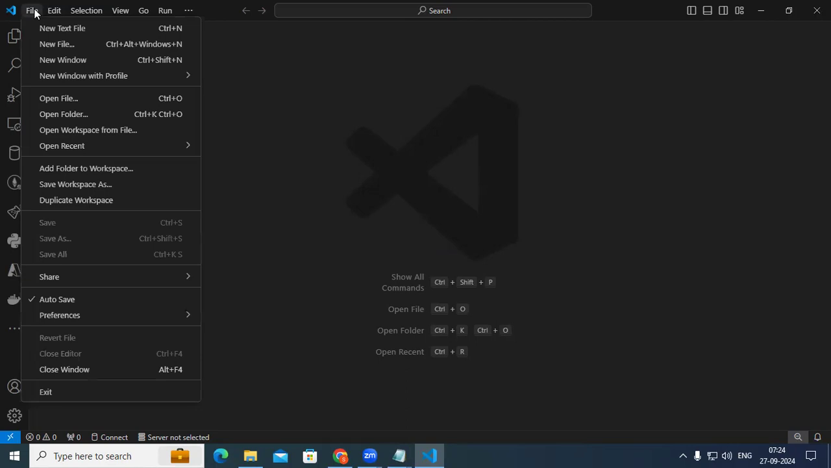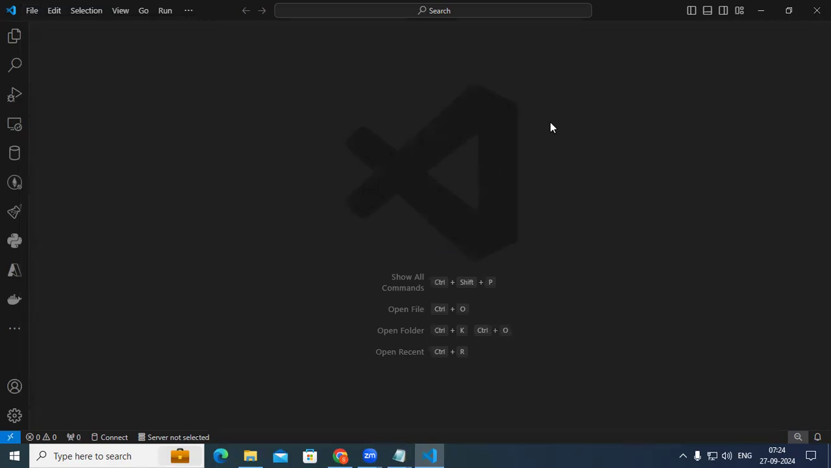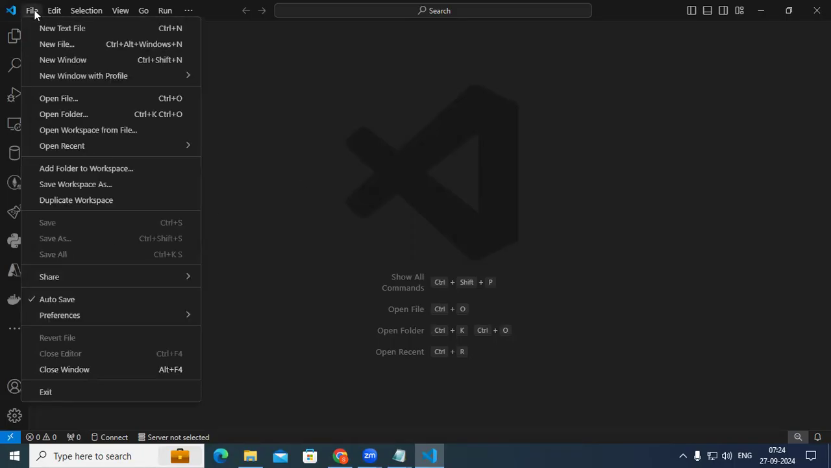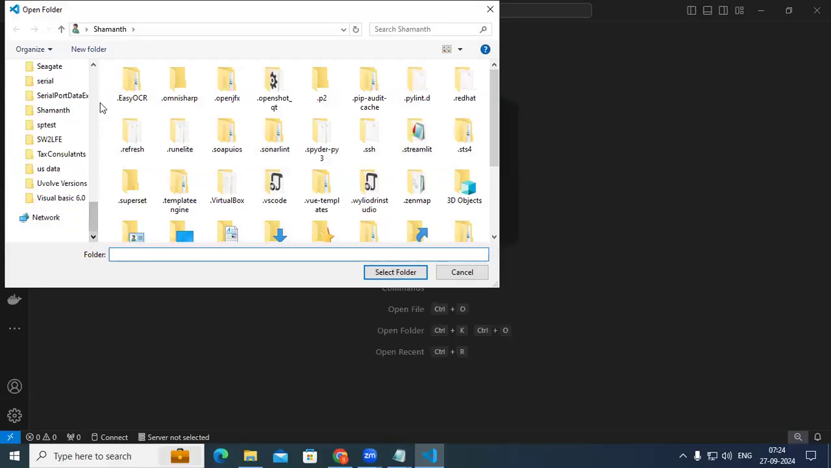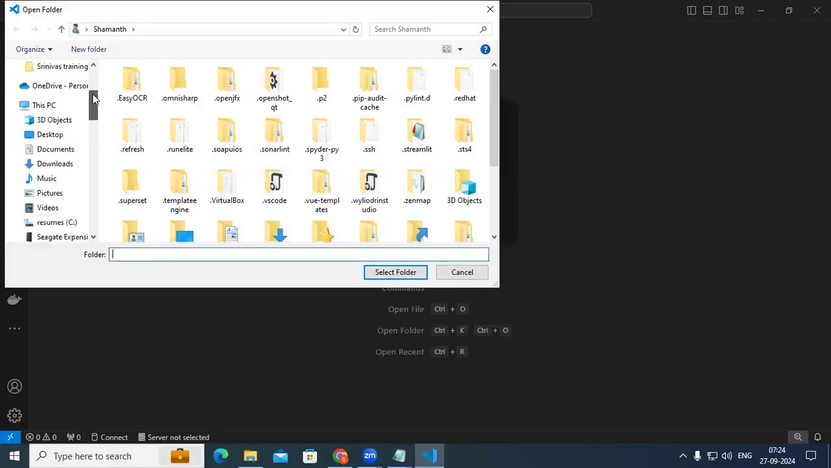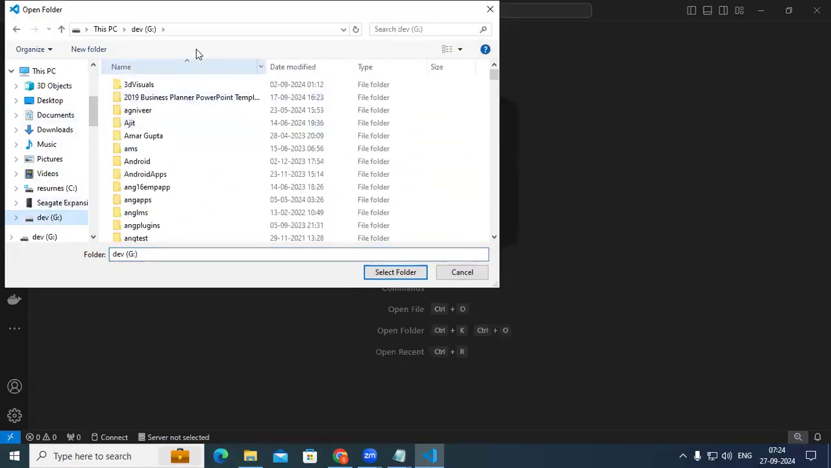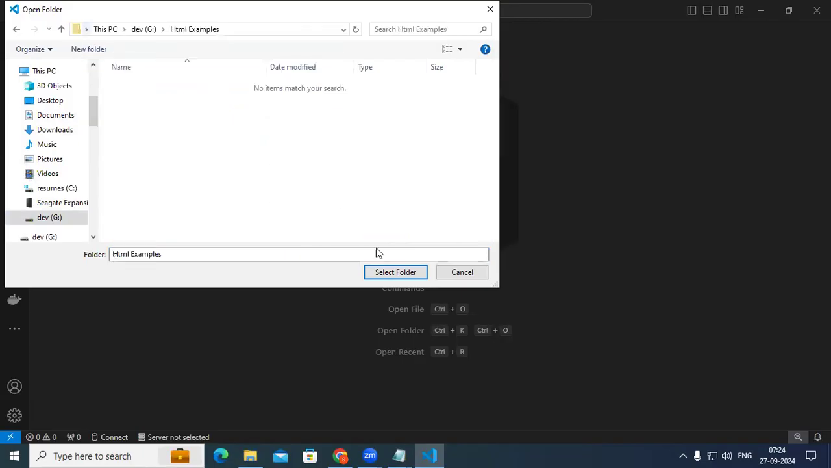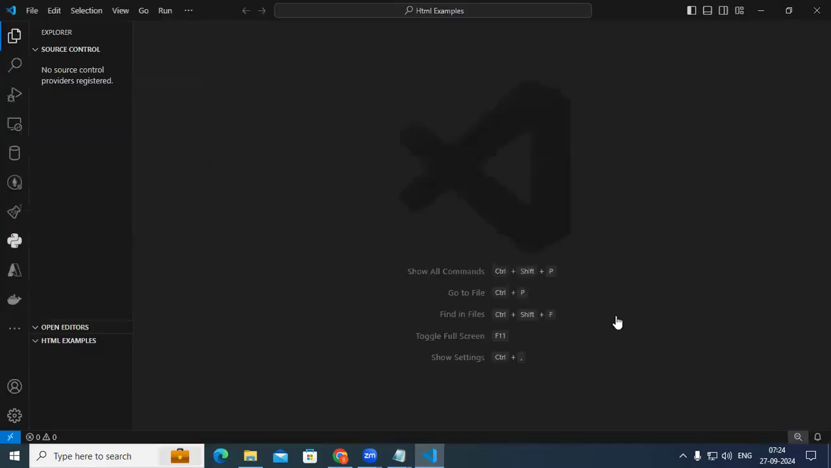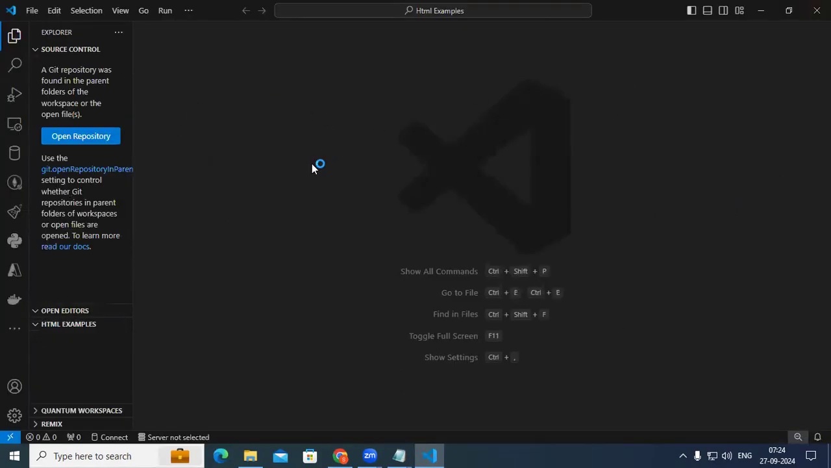Now let me open the folder. This is the IDE. IDE stands for Integrated Development Environment, so this is the Visual Studio IDE. From this IDE, I first open the entire folder, HTML examples. Right now we don't have any files available in it.